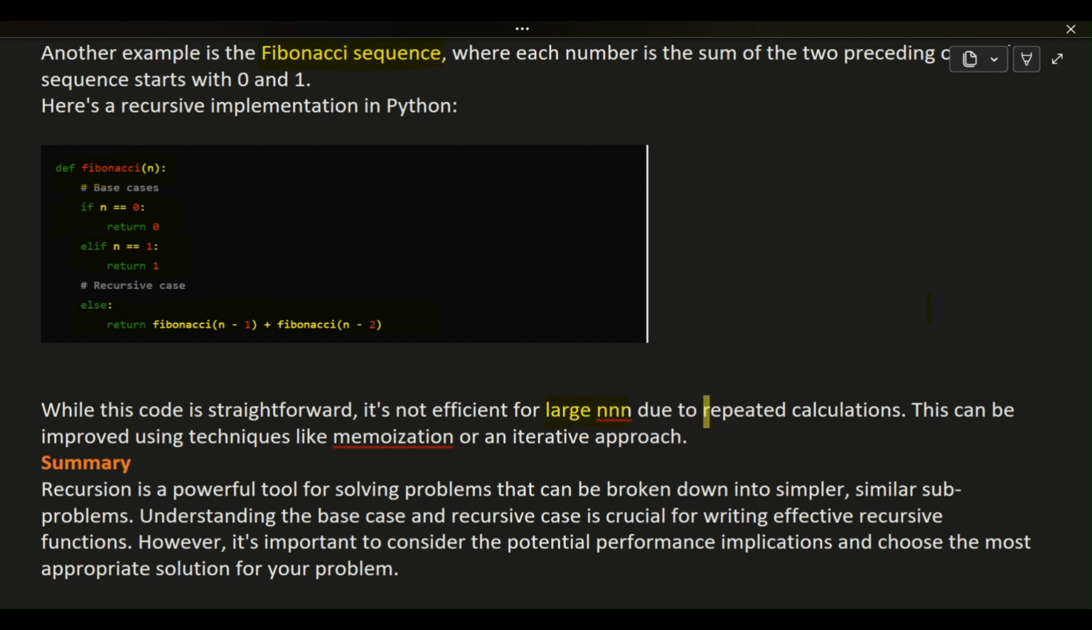Summary. Recursion is a powerful tool for solving problems that can be broken down into simpler, similar subproblems. Understanding the base case and recursive case is crucial for writing effective recursive functions. However, it's important to consider the potential performance implications and choose the most appropriate solution for your problem.